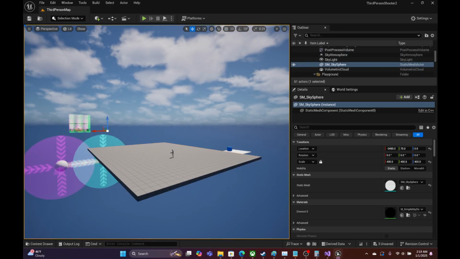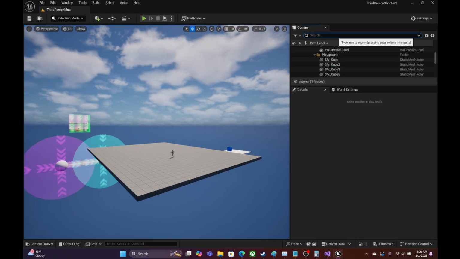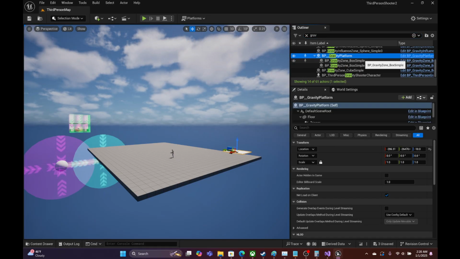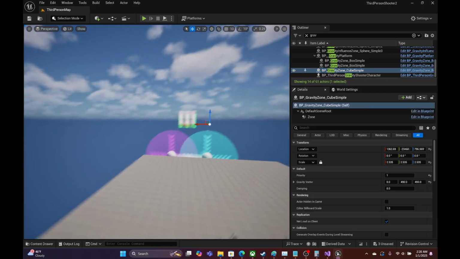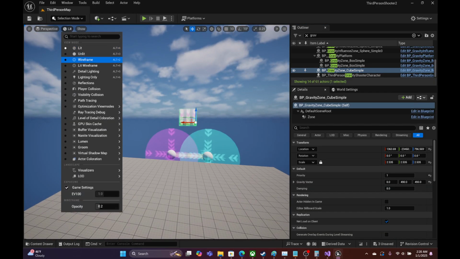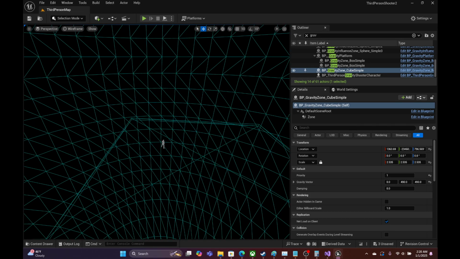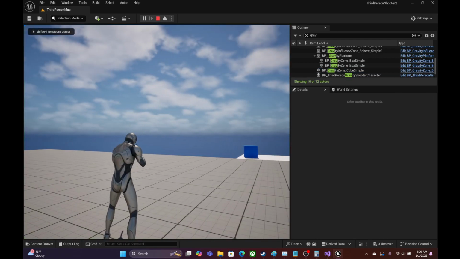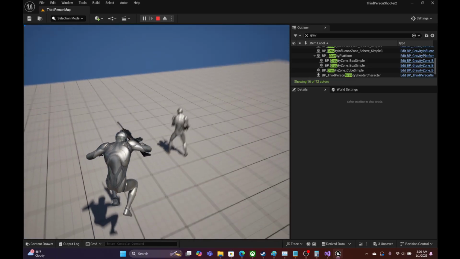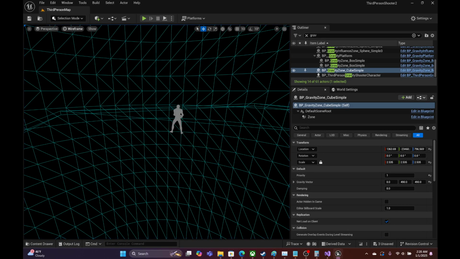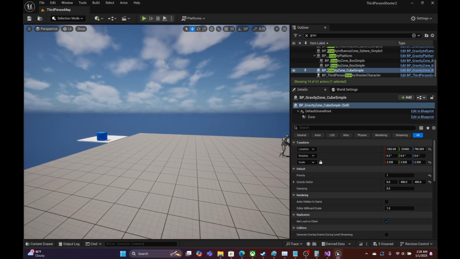Why are my gravity zones invisible? What? Okay, now you're just being ridiculous. I guess it decided it wasn't going to render collision components in the editor anymore. Hang on. All right, well, we'll figure that out later.